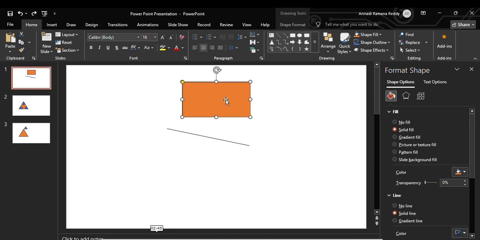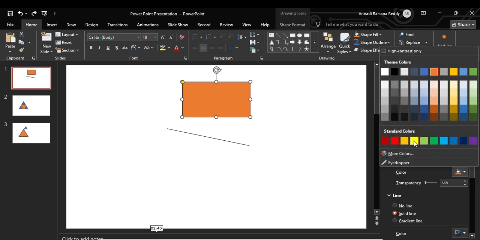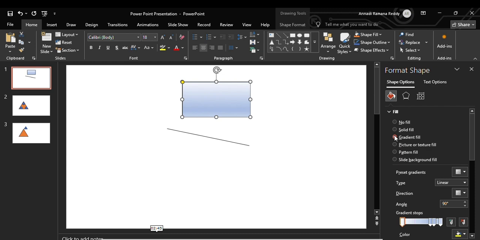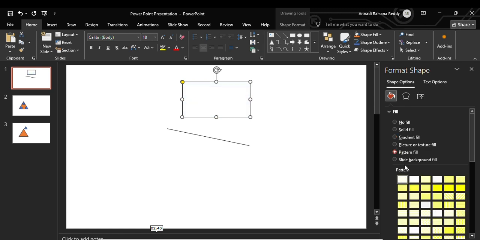Now this is a rectangle. It is filled with some color uniformly. Now I am changing the color to yellow. Now the fill is changed to gradient. It is continuously increasing color. Now it is changed to pattern.